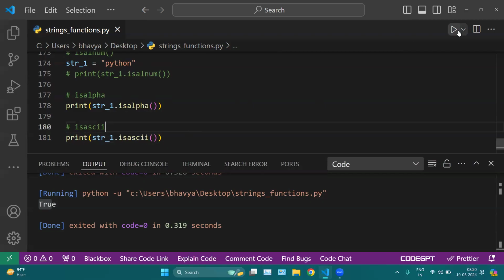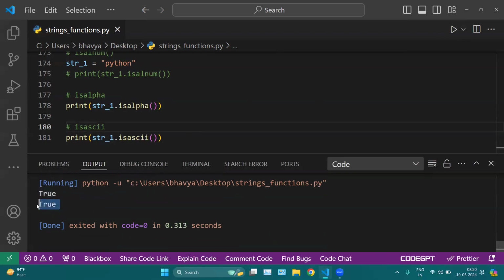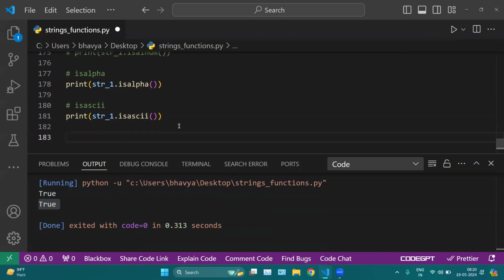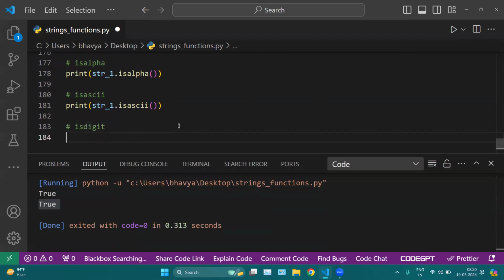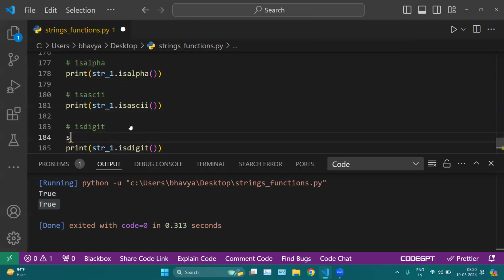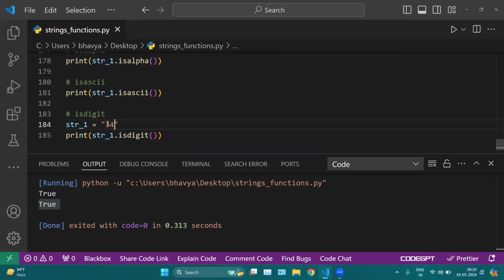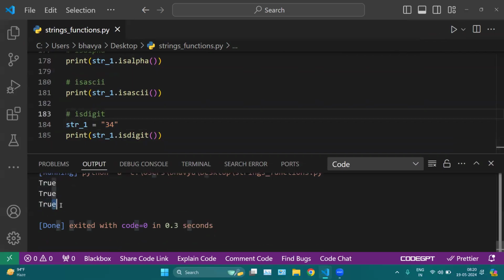ASCII is like an encoding. So it will return true here because this is in the format of ASCII. Then we have isdigit, which will check if your string contains digits or not. Let's say we have str_1 equal to 34. Now this is a digit here. If I run this one, you will notice true here. So this will check only for the numbers, if your string contains numbers or not.